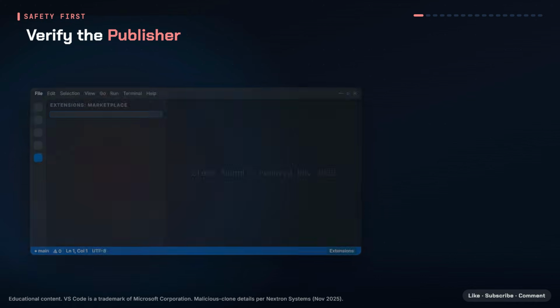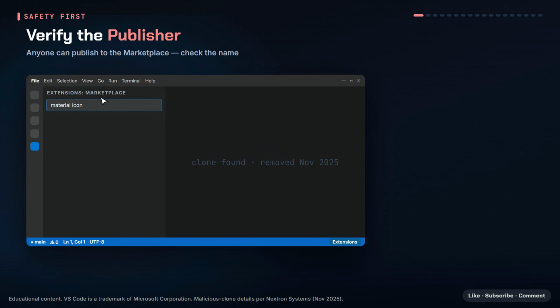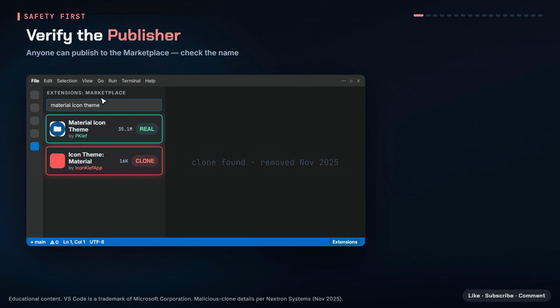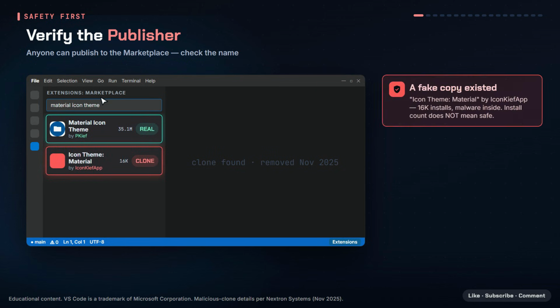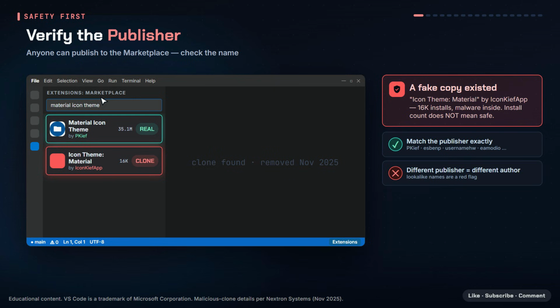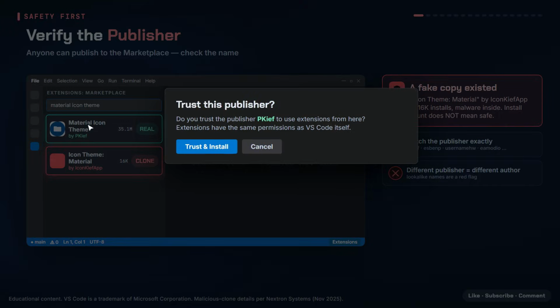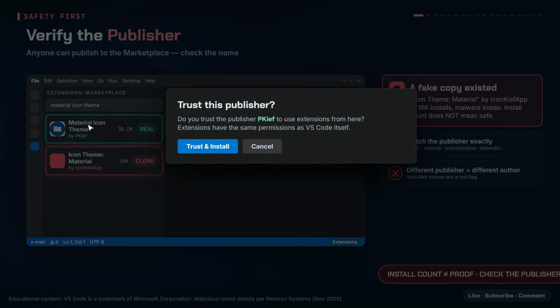Before you click Install, check the publisher. Anyone can publish an extension to the marketplace. A fake copy of Material Icon theme was found hiding malware, with over 16,000 installs. So match the publisher exactly. Pkief is real. Icon Keef app is not. Install count is not proof of safety.